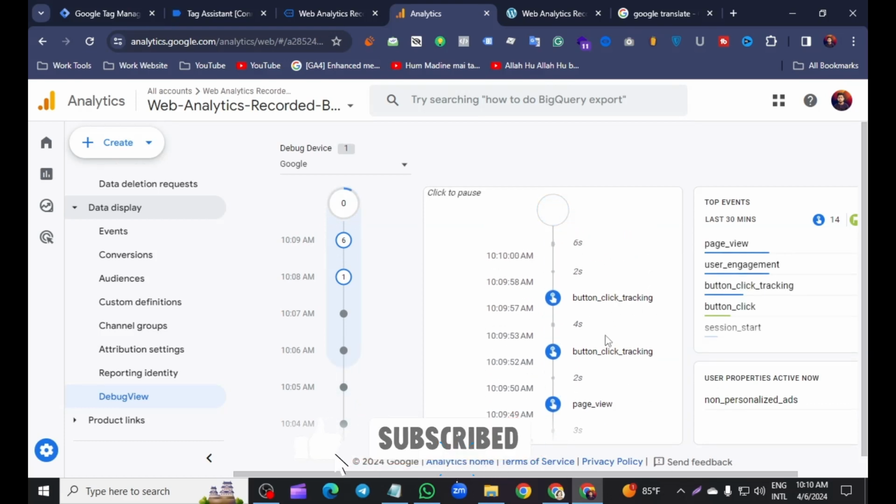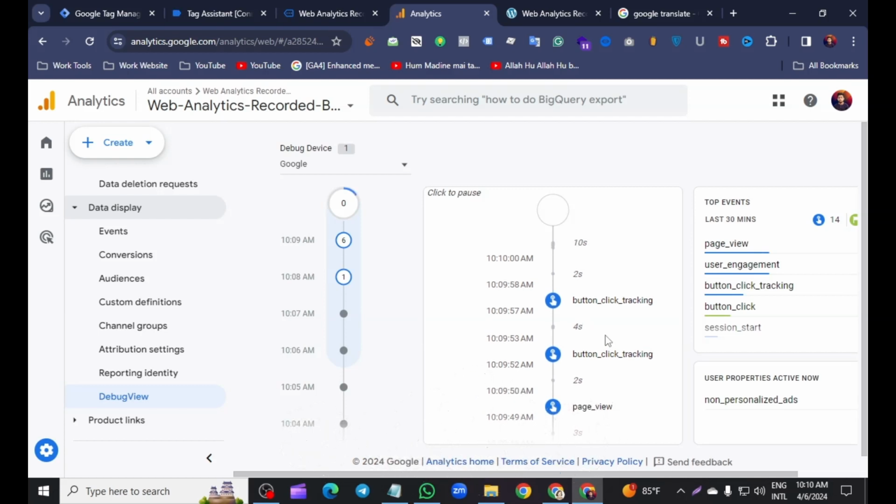So that is for today guys. I hope you can understand how to track the button click with CSS Selector.